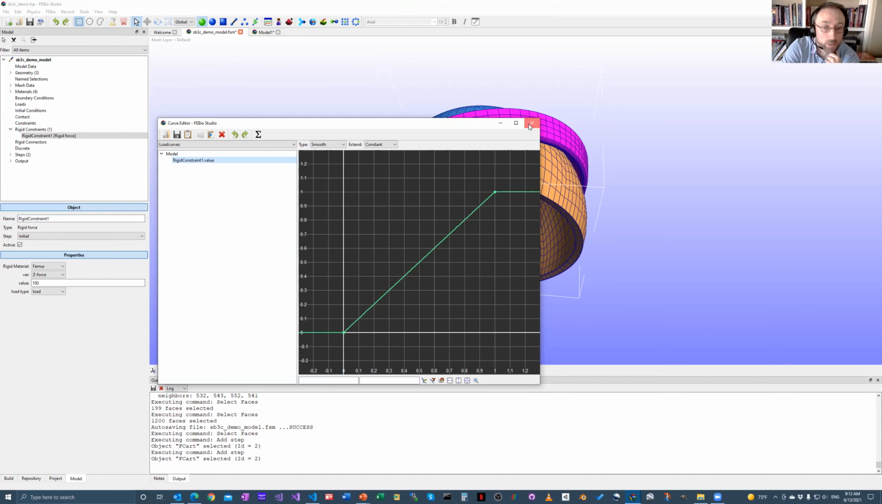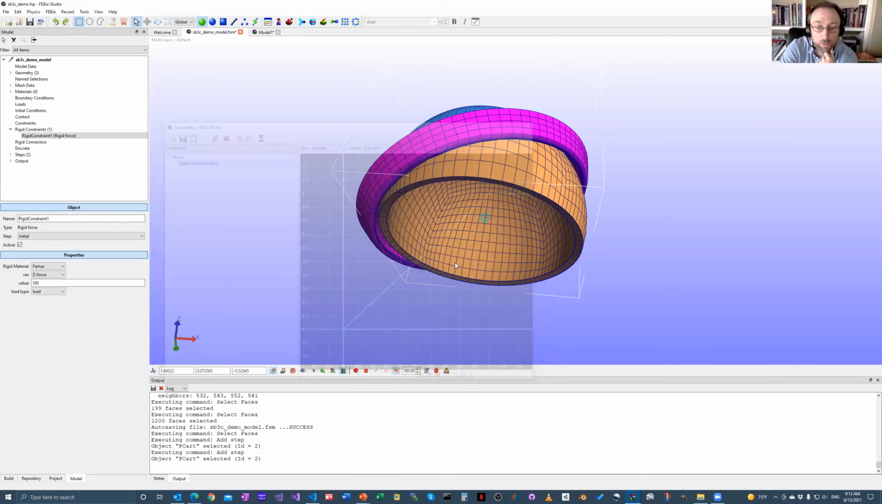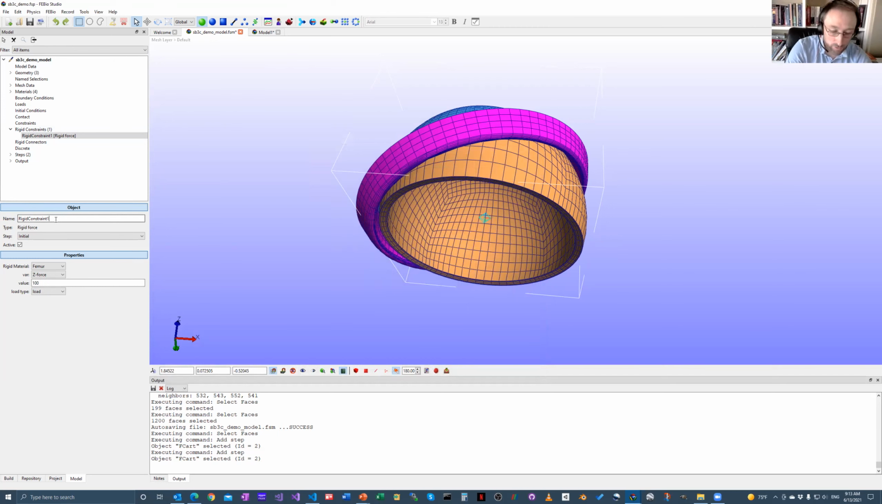Now we'll come back to this when we talk about the prescribed kinematics. So I'll show you a few more things on the curve editor. So first of all, let's change this. We'll call this Z-force.